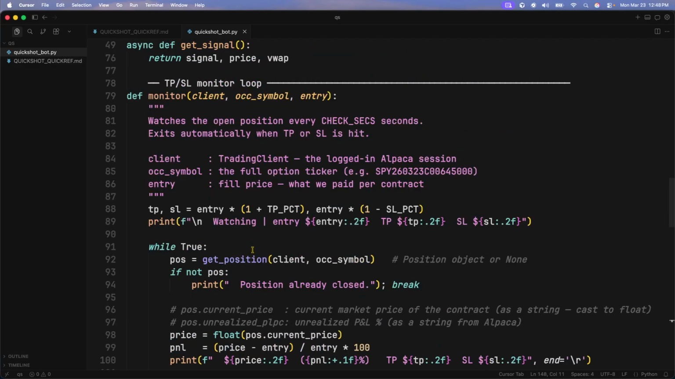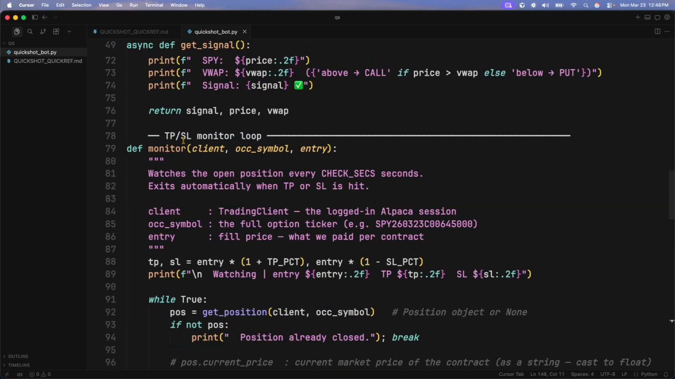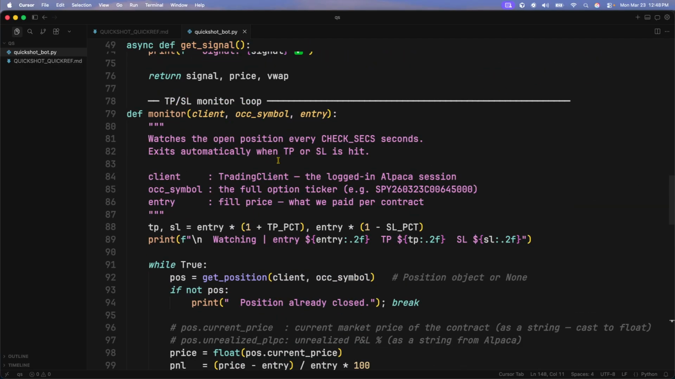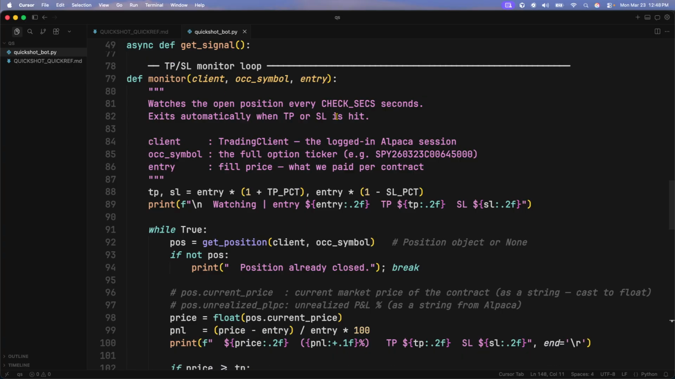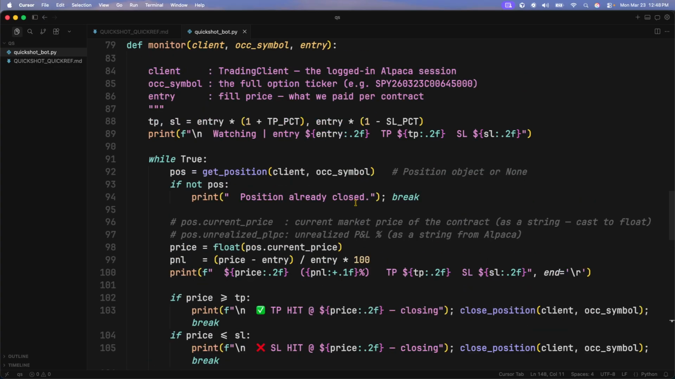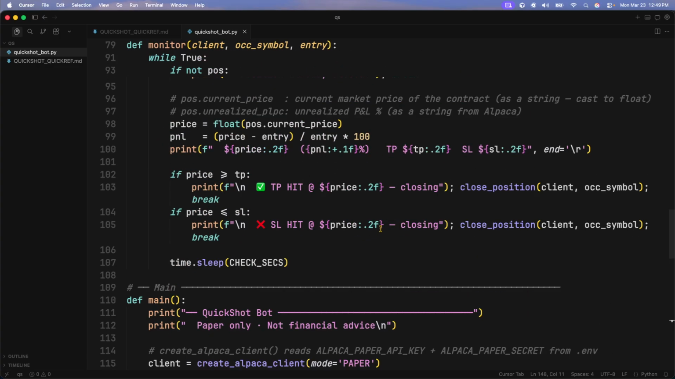Now what we have is the actual take profit and stop loss monitor loop. So what it's going to do is watch the position and check the seconds. And remember, it's checking every 2 seconds to make sure that everything is good, and that we can either take profit or hit a stop loss, right? So this is the loop that's going to happen in order to do so.